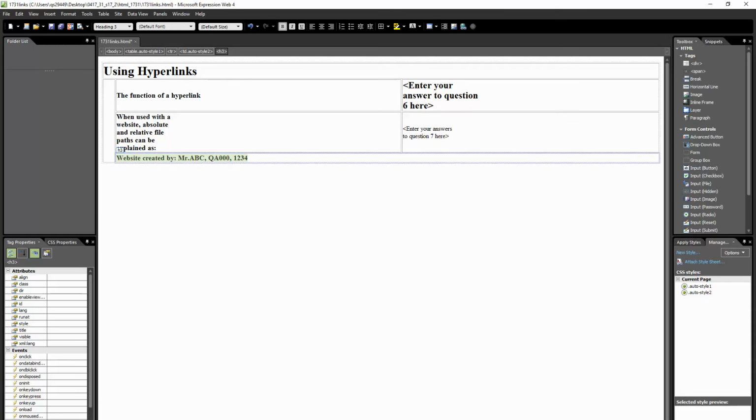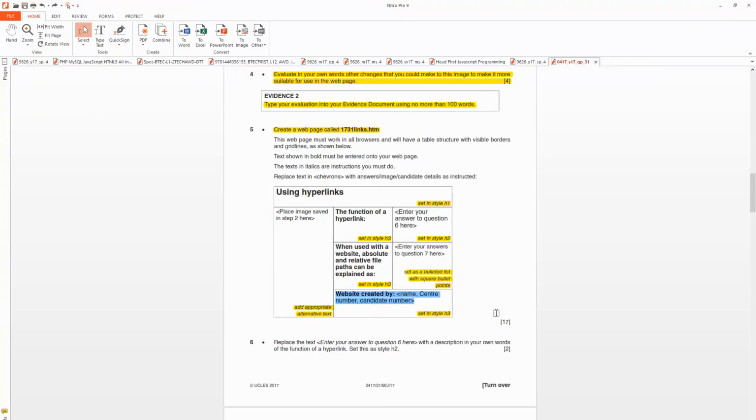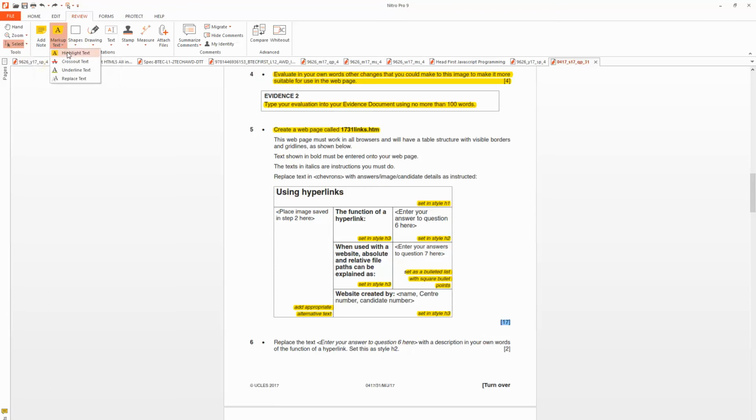Okay, back to the question. Just doing that bit correctly there gets you 17 marks. That's a lot of marks for doing something which was relatively easy.